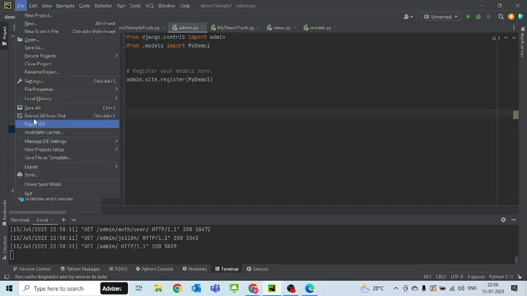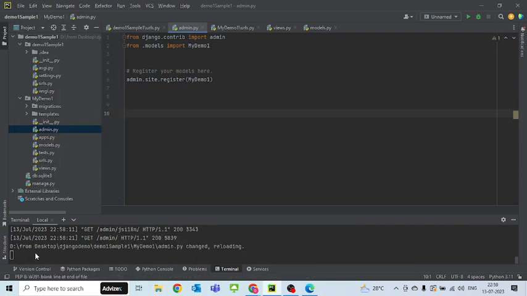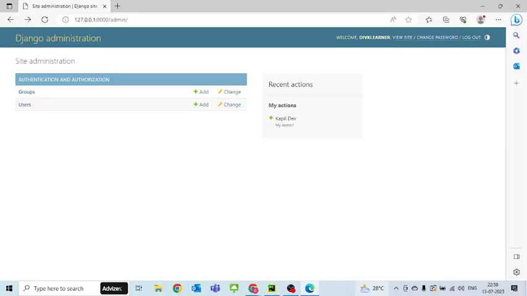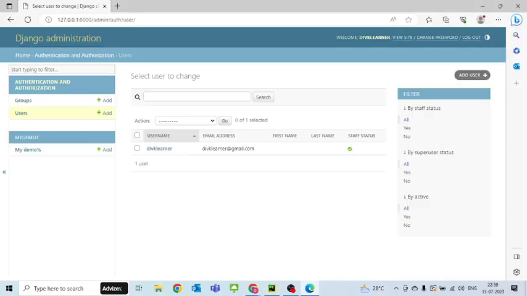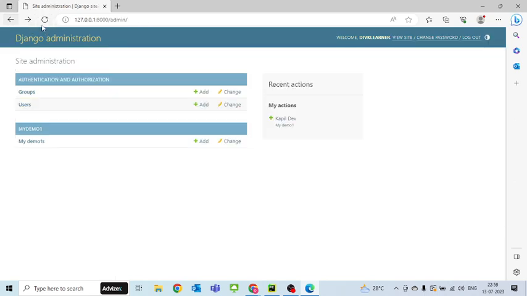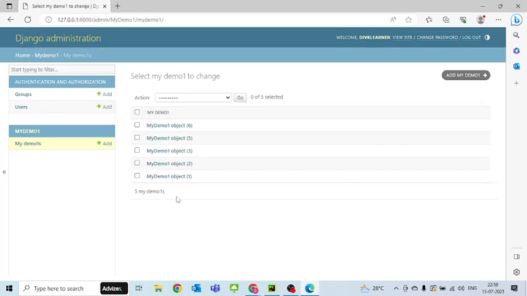I just saved all, and it will restart the server, and I'll come back here. The moment I refresh the page, I see my demos here. When I click on my demos, you will see that I have the objects 1, 2, 3, 5, 6 there. So I have 5 members in my demo 1 object.